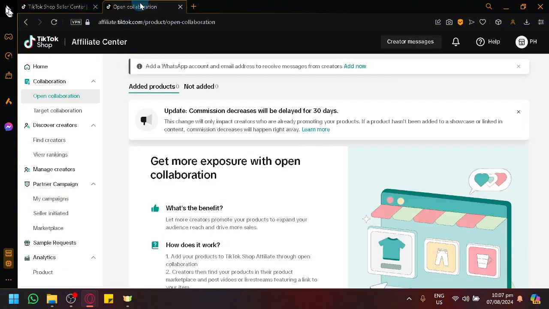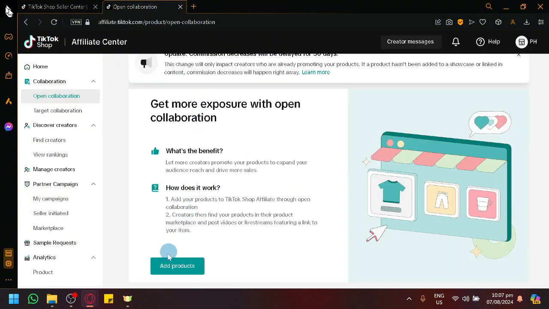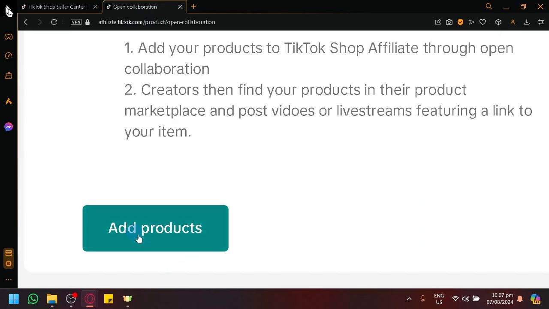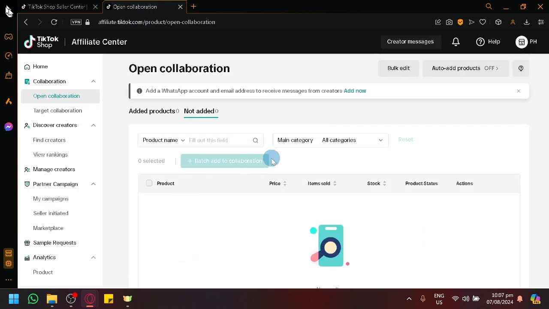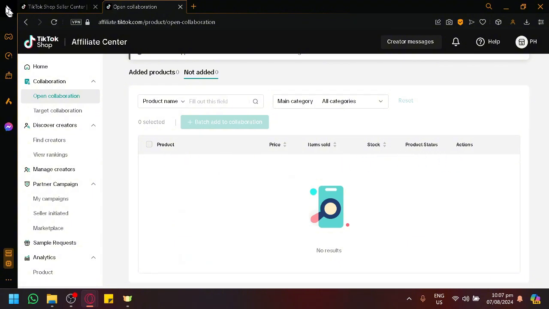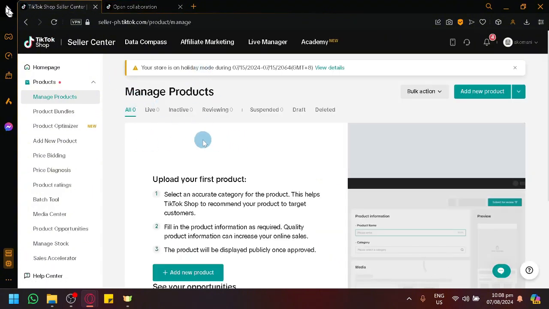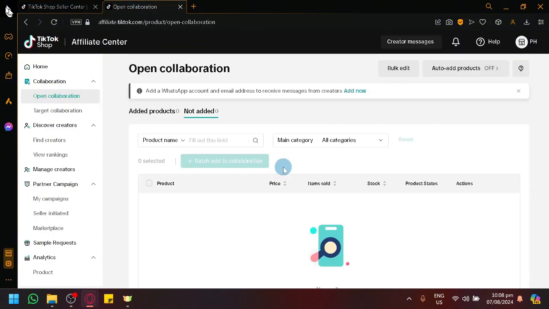And what you're going to do in the open collaboration over here, you're just basically going to click on add products over here at the bottom, which will show you the list of existing products that you have added inside of your TikTok Seller Center. So anything that's in your managed products, any product that has already been successfully verified and products that you are already selling, you can easily see inside of this page over here in the open collaboration. And then you can select them, and then click on batch add to collaboration, which would allow users to view your specific product inside the marketplace.